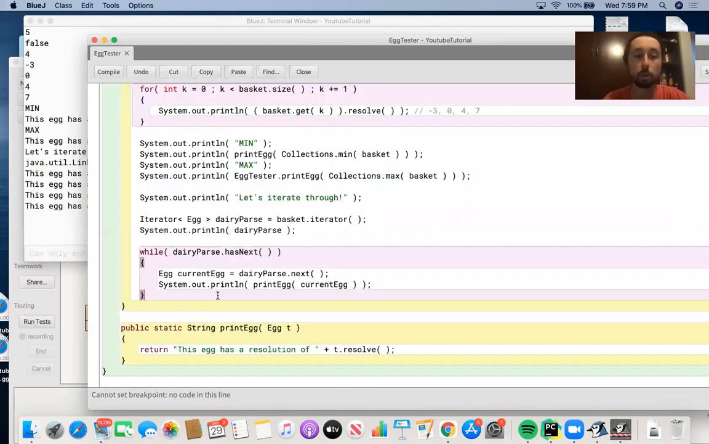Then you're going to say Iterator of type, and it's going to be the same object type as whatever was in your array list or linked list. If your array list or linked list had integer objects in it, then it would be an Iterator of type Integer. If it had objects of type Egg in it, then your iterator would be of type Egg. Then you name it; you can call it whatever you want. Call it listParse equals, and then you call it on an array list or linked list.